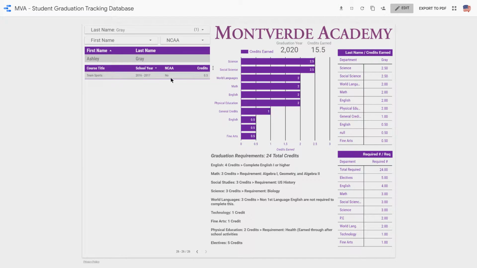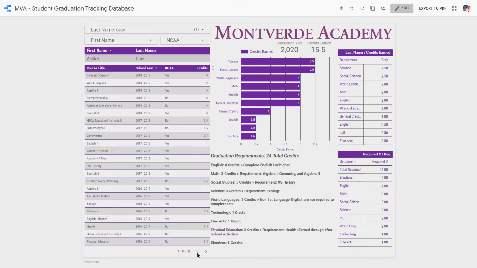Again, you can see the one class she's taken here. Now you'll notice that it has 0 here for these credits. This is for the 2018-2019 school year. She hasn't earned any credits yet, but it lists the classes she has taken. So tell the student, don't worry about this information. She'll earn credits as long as she or he passes.